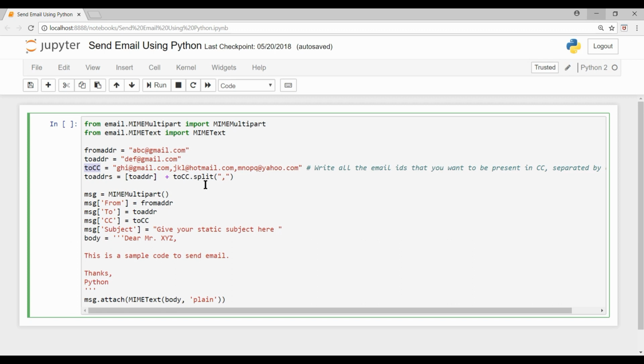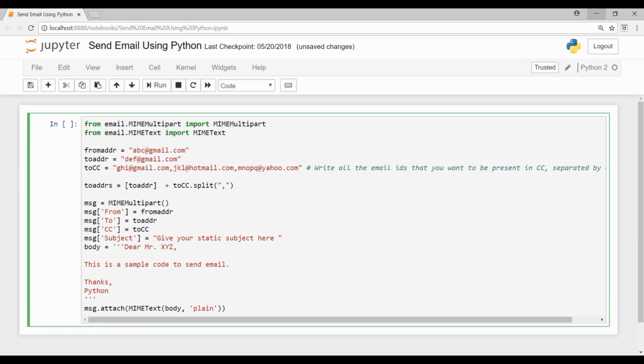If you wish to have BCC, just include toBCC here and give your email IDs. And finally, you could do the same way as you have done for CC.